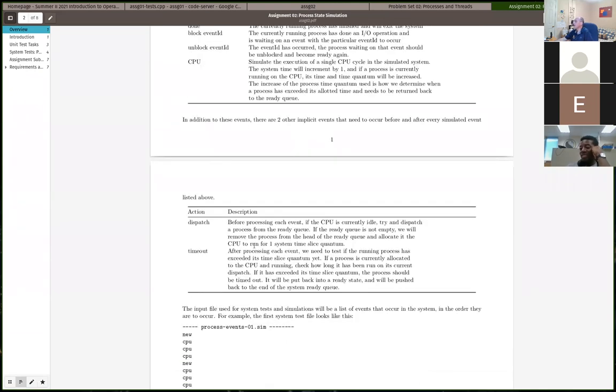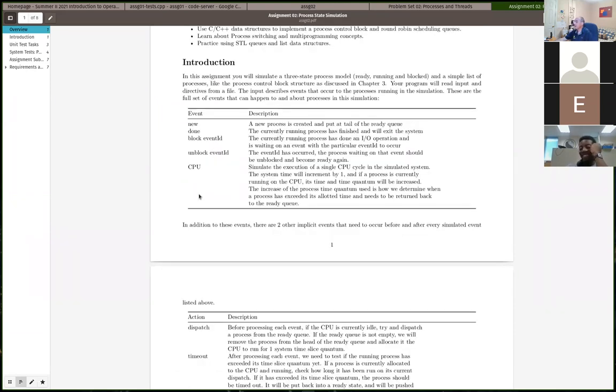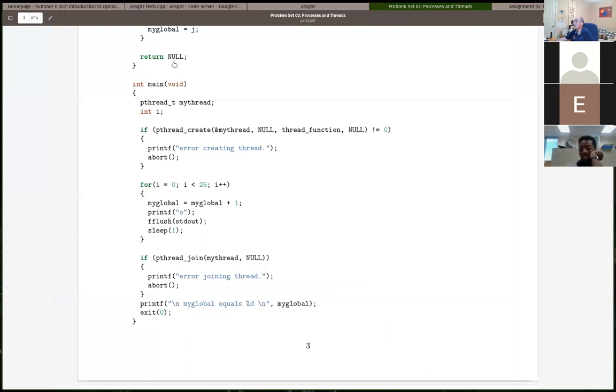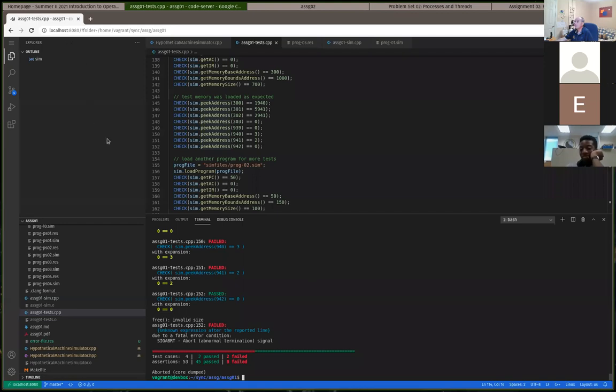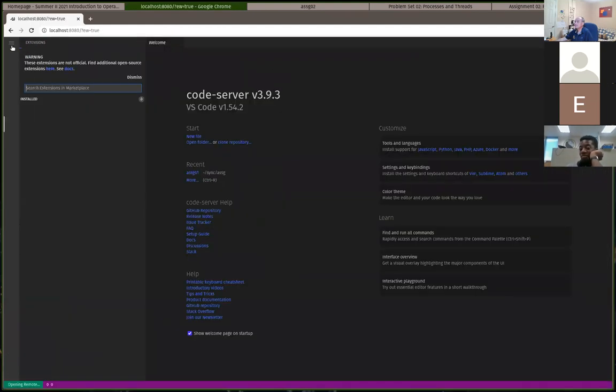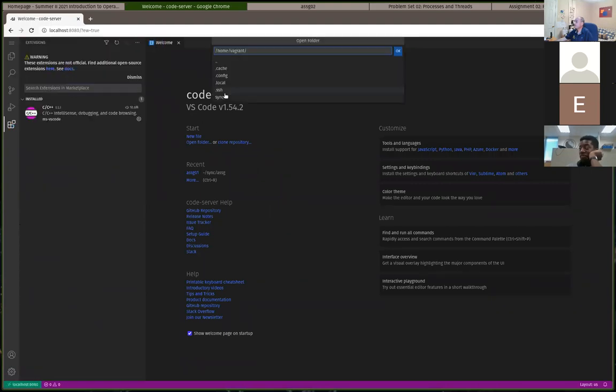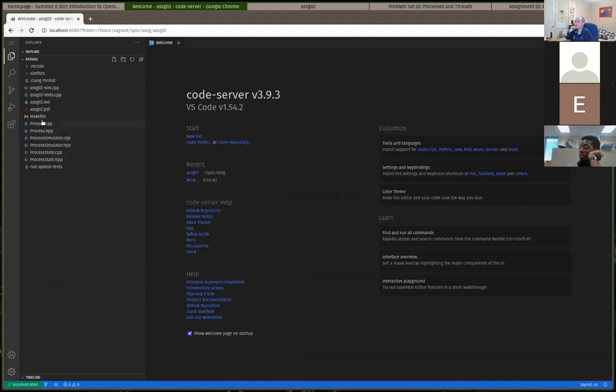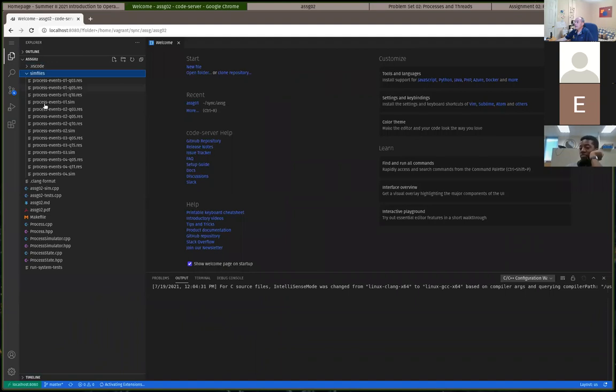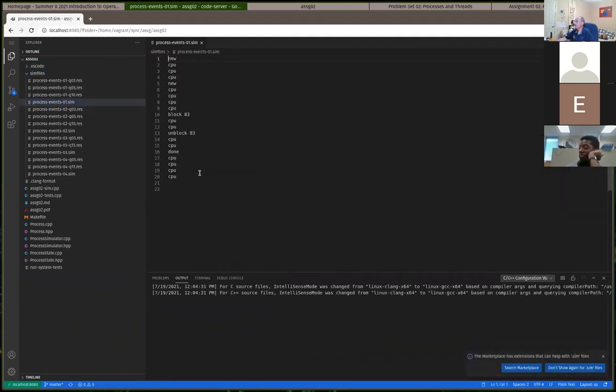So if you look at the sim files, let me bring up one of those for our assignment two here. This is the way these simulations work. Each line in a sim file has one of these simulated events, so we have different events. Anytime a new occurs in the simulation, that means a new process needs to be created and added to the system, right? So if this first new is going to create a process with a process identifier of one, that needs to be added and put into the process control block and managed by the simulation, right?